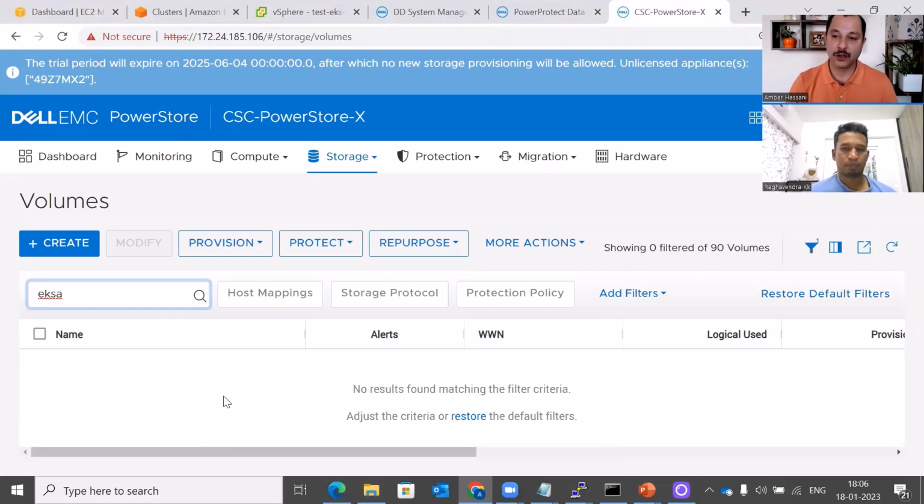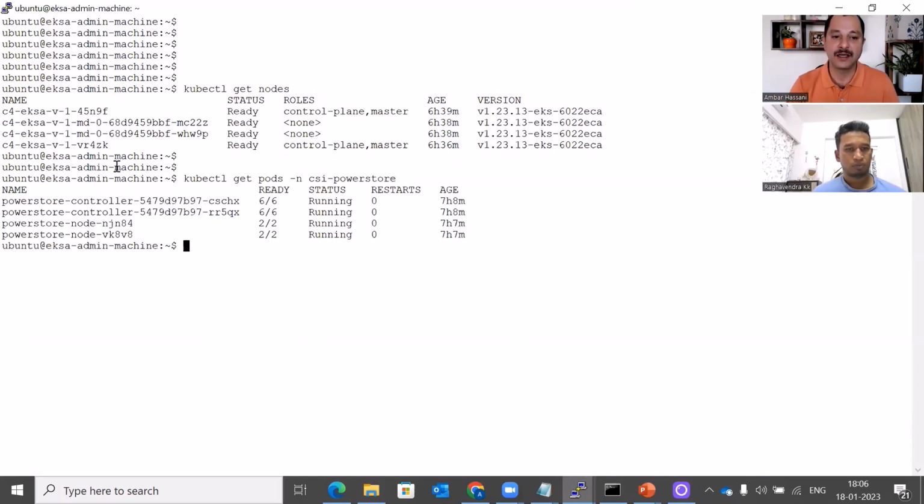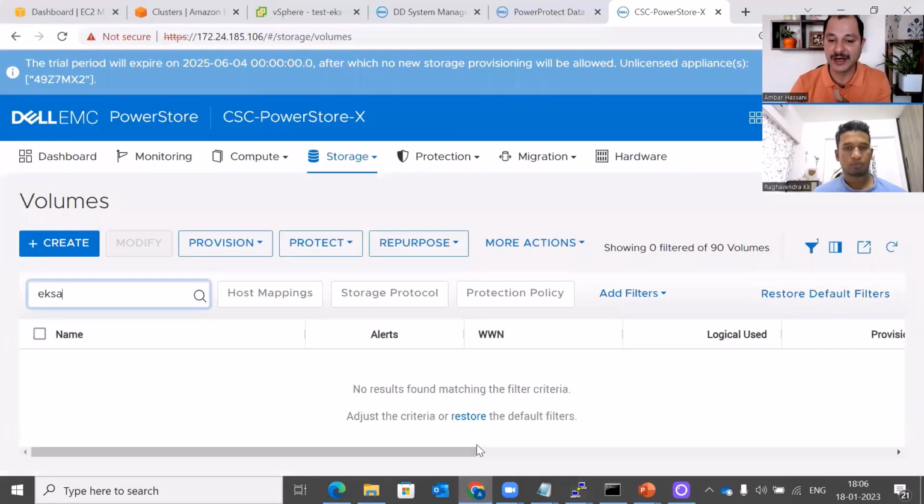And I've already told you that the CSI driver has been integrated with my EKS Anywhere cluster, right? So we have the CSI driver. kubectl get pods -n csi-powerstore. We can see that the PowerStore CSI controller and the node drivers are available here. And when the backup is restored in the EKS Anywhere cluster, you will see those persistent volumes through kubectl. At the same time, we will see those persistent volumes automatically created under PowerStore. Okay, so we'll verify that as well.